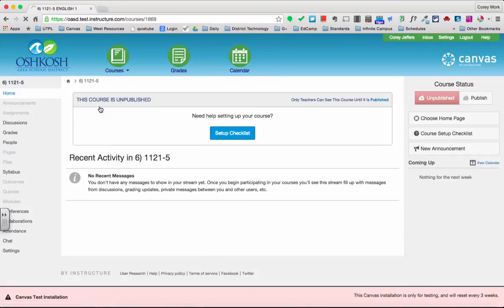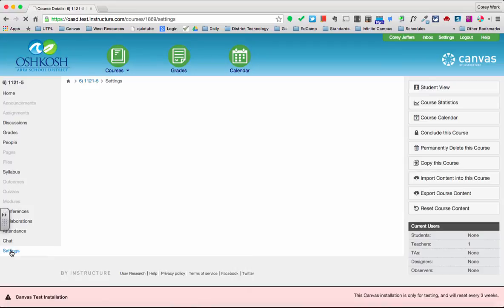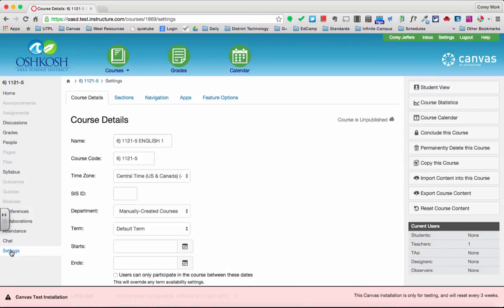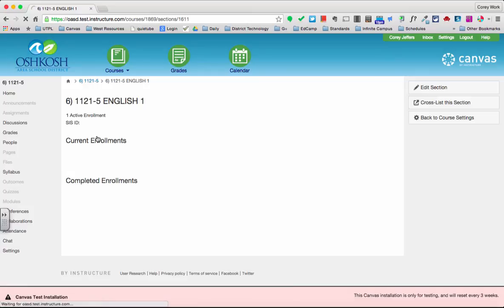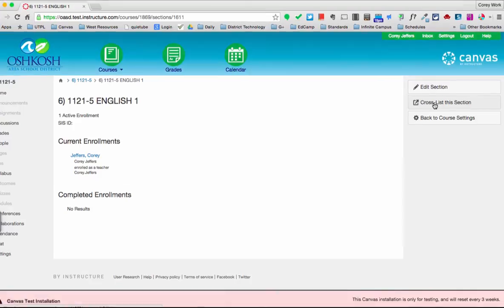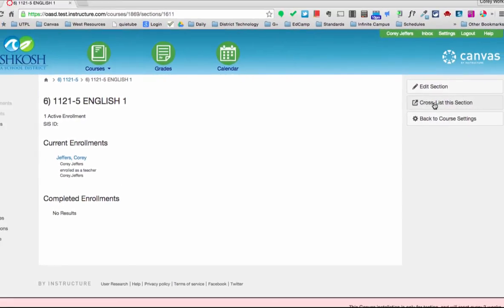And when I go into 6, I do the same thing I did before: I go down to my settings. And when I get down to settings, I have to go over to where it says sections again. This is the same step I did just before. I'm just doing it again because I have 3 sections of English that I teach. So I click on this number 6 right here, and that takes me into the area that allows me to cross-list. The cross-list option is over on the right-hand side again, so I click on cross-list.